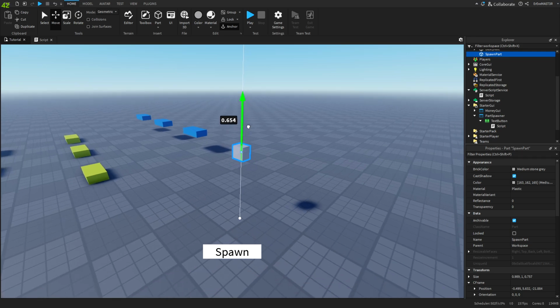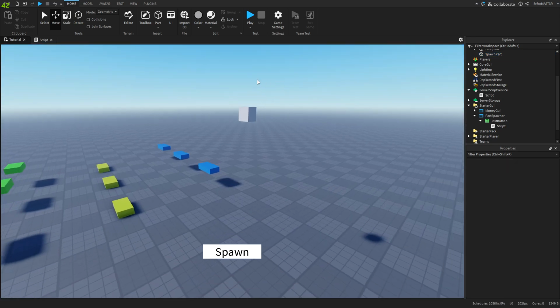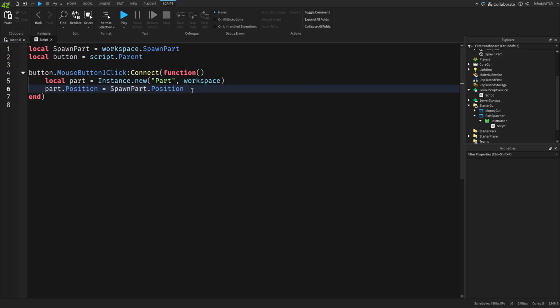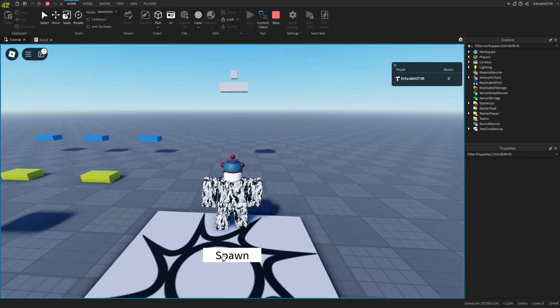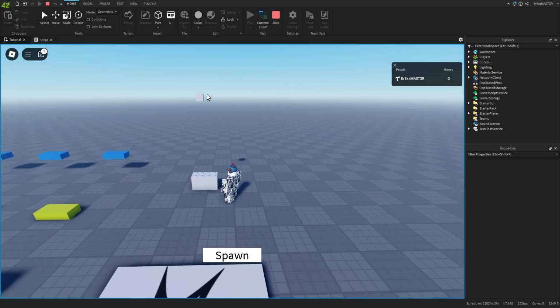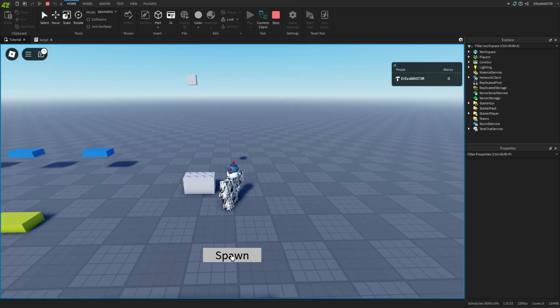And also I will just move this part a bit up so it has room below it. And what we will do is position minus Vector3.new, and then these are our coordinates, so x we'll put 0, then comma, and then here we can put maybe 1, and then again comma, and then 0. And if I click spawn, as you can see it spawned another part, and it spawns it one stud below this spawn part.